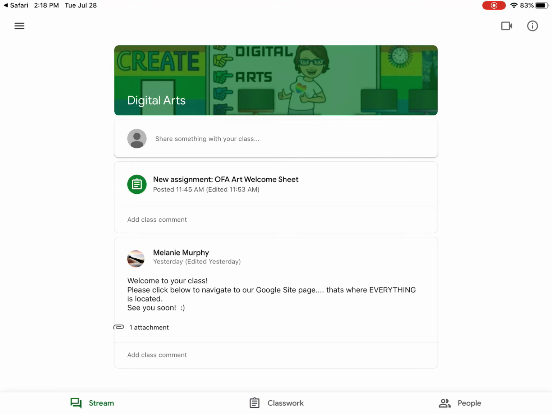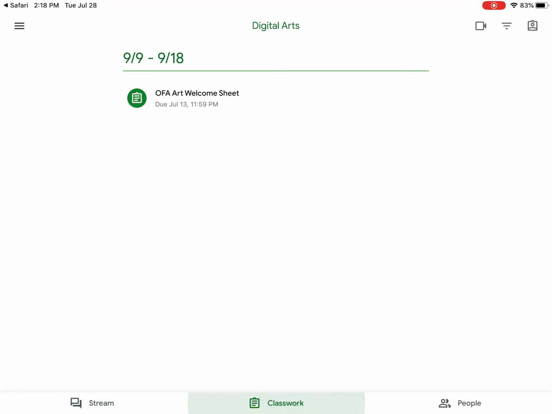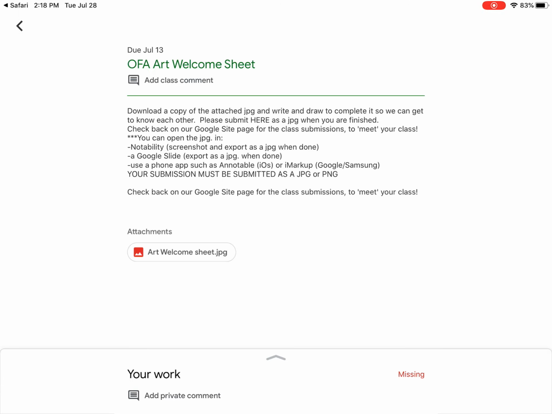So once I'm here, you can see this is the stream, which is just kind of like the news. And then here's a classwork page, which is where all the assignments are going to be posted. So it's organized by date, and things will be listed right under there where you can find your assignments. Here's the first one, the OFA Art Welcome Sheet. When you click on it, you can see that your status will be listed on the bottom. You can private comment. You can see on the right whether you've handed it in or not.